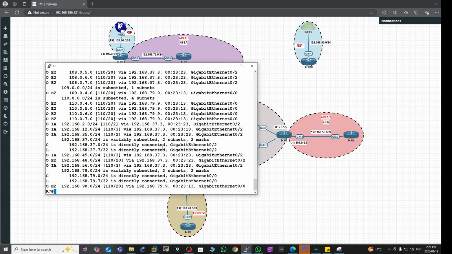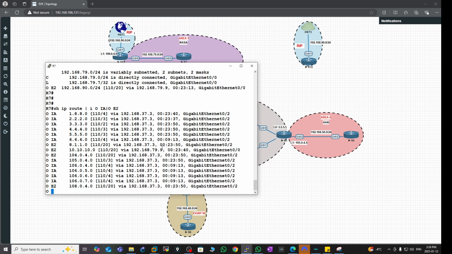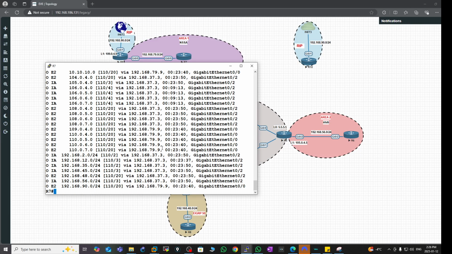And by the way, I could do something like this, filter include EP, okay. So our mission here is to filter all routes that are inter-area OSPF, and also OSPF external routes. That's our mission here. So how do we go about that?